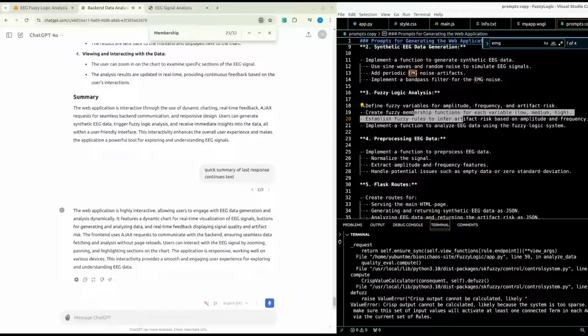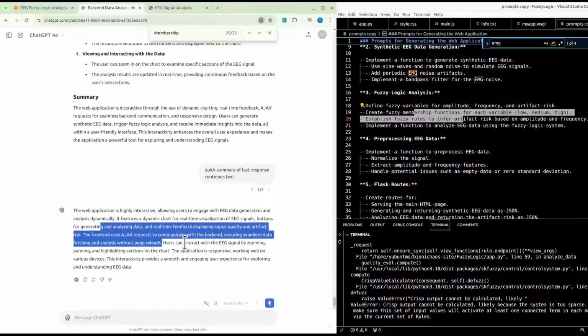The front end uses AJAX requests to communicate with the back end, ensuring seamless data fetching and analysis without page reloads. Users can interact with the EEG signal by zooming, panning, and highlighting sections on the chart. The application is responsive, working well on various devices. This interactivity provides a smooth and engaging user experience for exploring and understanding EEG data.